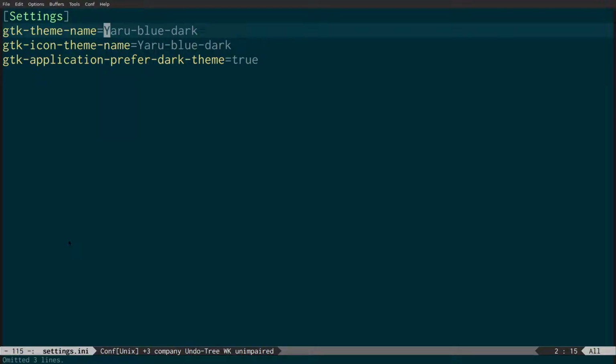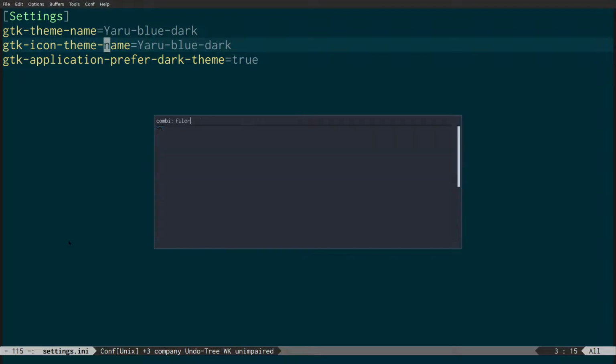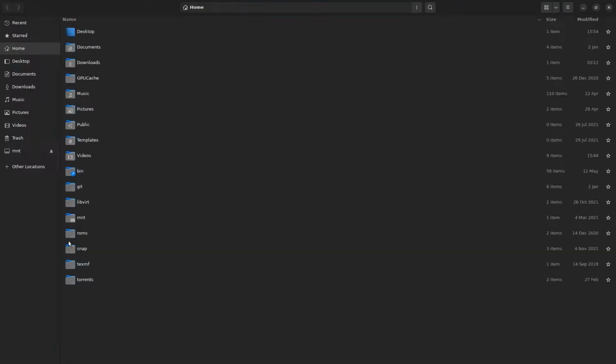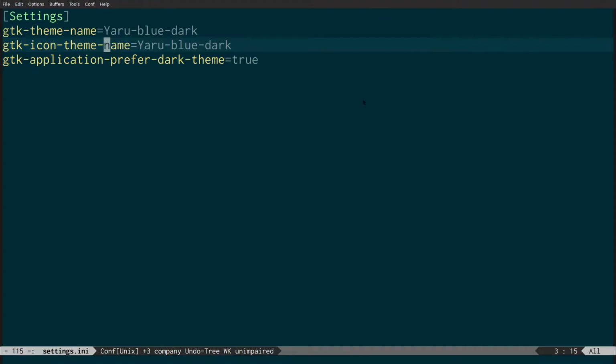Quick recap. 1, change your .config GTK-3.0 settings file. Set the GTK theme name. I'm using Yaru Blue Dark. You also want to set the GTK icon theme name as well. And what that also does is that will actually style the icons used in things like your file manager here. So instead of the horrible orange or whatever, you can have a nice blue. And then the other option you need is GTK applications preferred dark theme equals true.